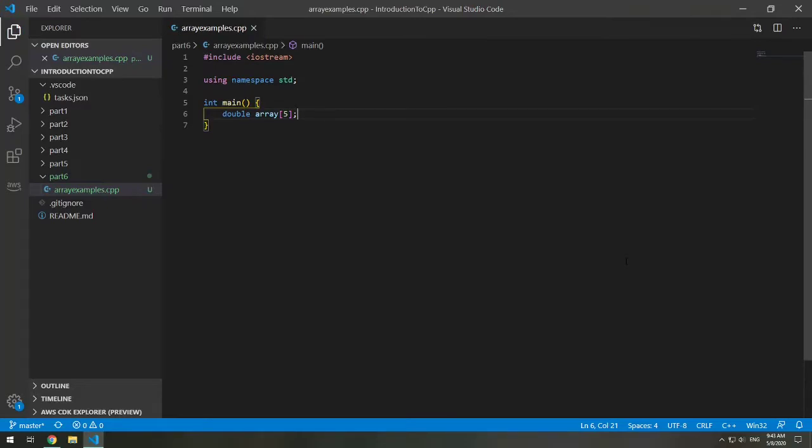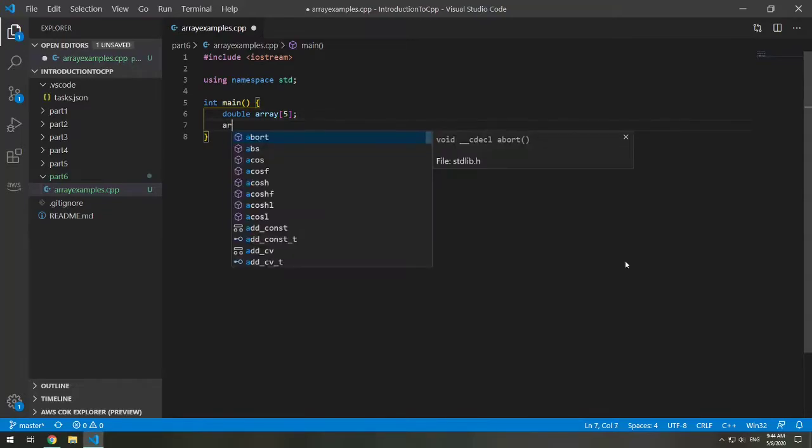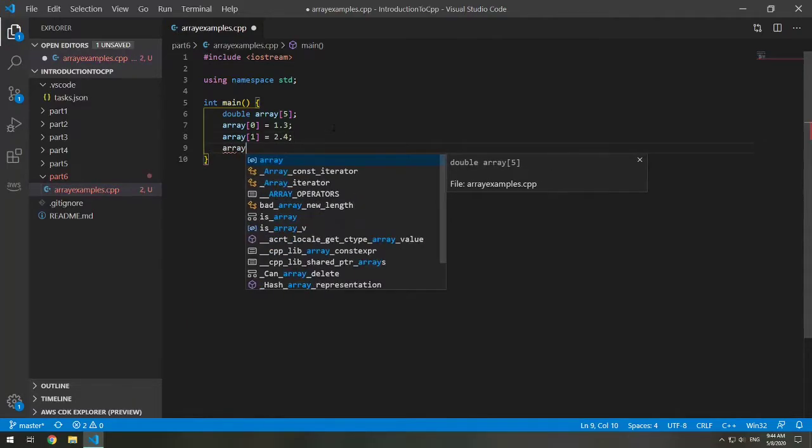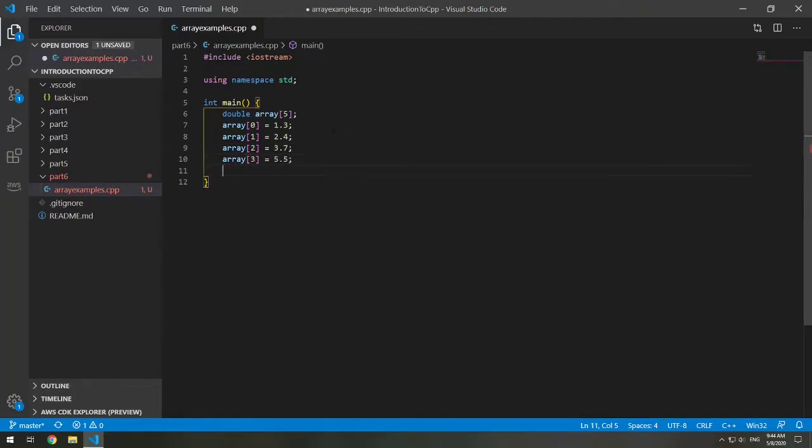So we can individually set the values in our array. We can reference each element at its specific index by counting. And in the case of C++, we start counting at 0. So array at element 0 equals 1.3, and array at index 1 equals 2.4, and so on and so forth. So let's just add the rest. So we've populated our array.